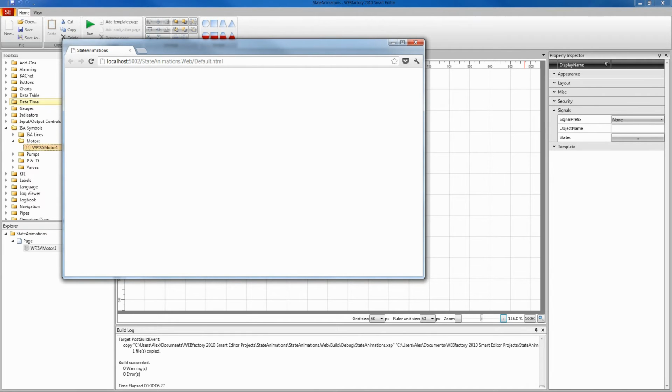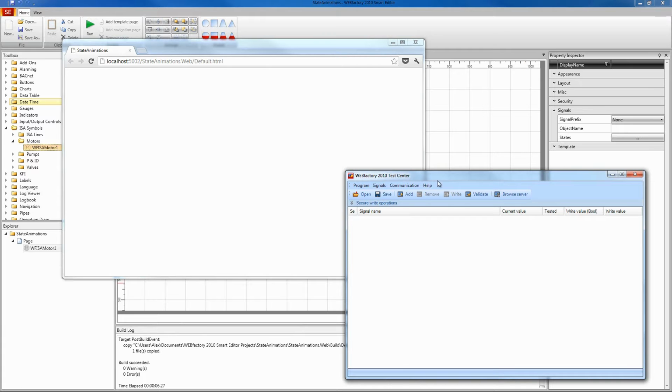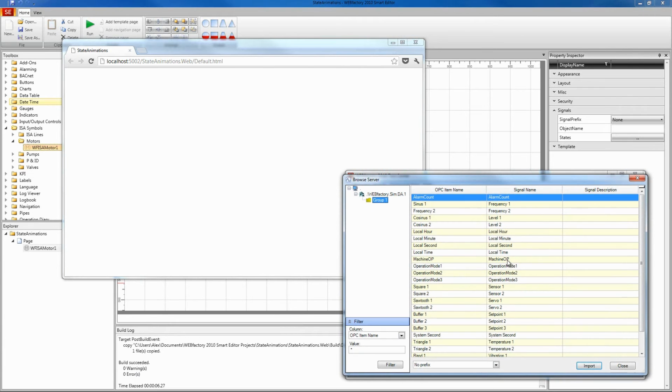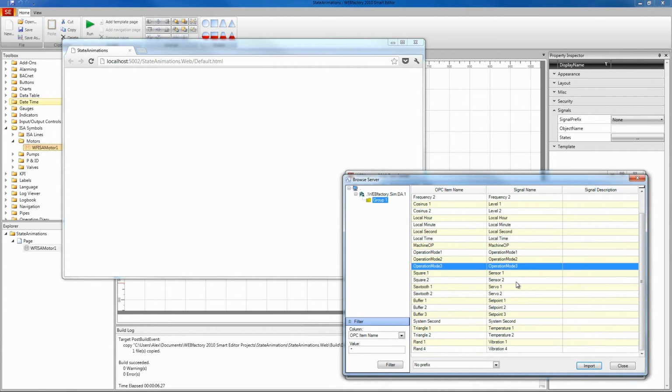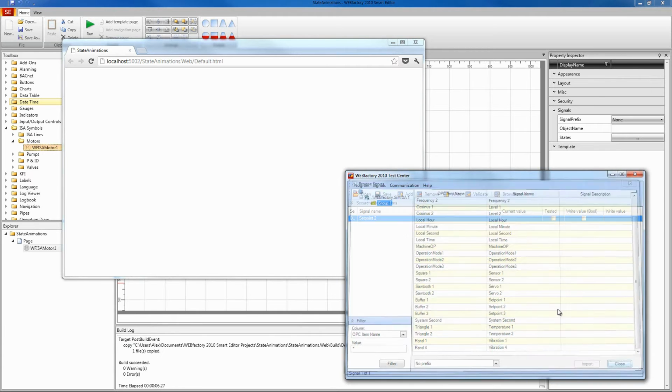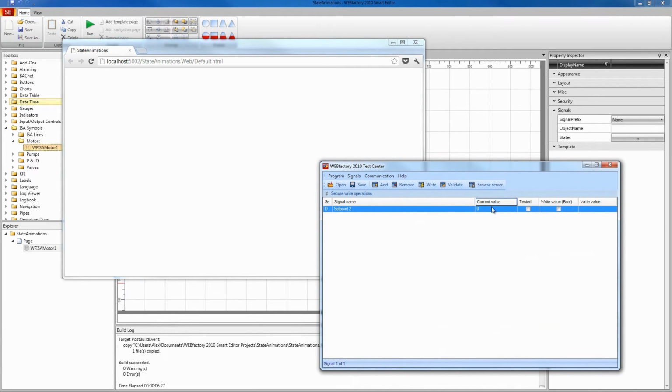So we're gonna bring up the test center and we're gonna browse the server and select our signal and play with it. So our signal was setPoint2, import it, close the window, and now the current value, as you can see, is 0 and our motor is not visible.